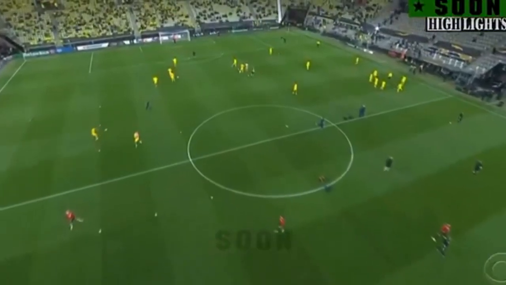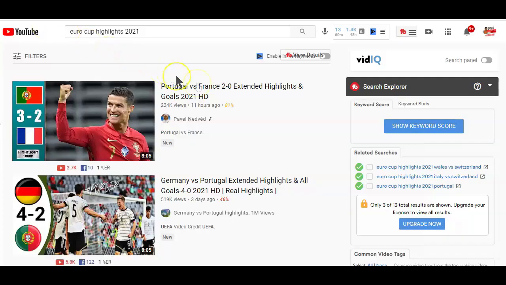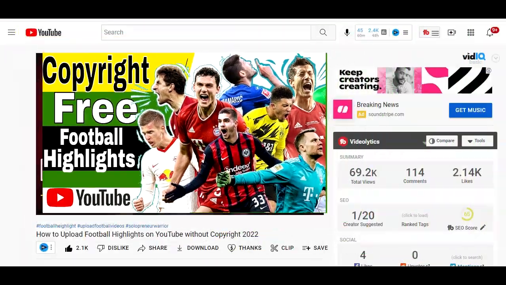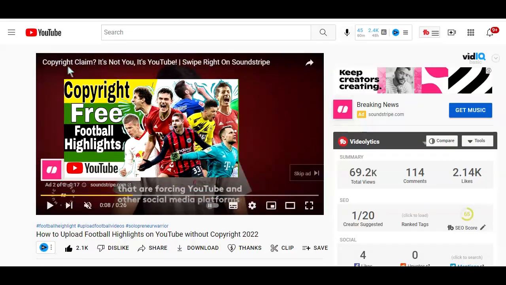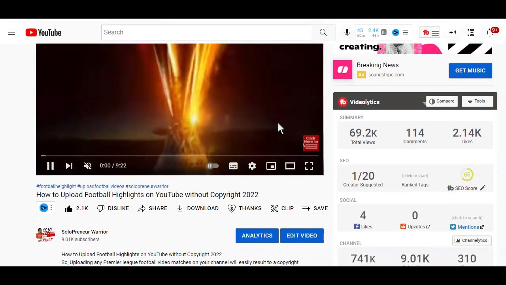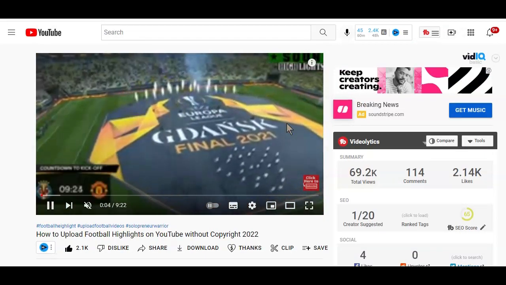So how do you transform a full football match video clip into a football highlight video without any copyright issues? Early last year, I posted a video on this topic. Here is a video, and in this video, I showed you how to use YouTube Fair Use guidelines to make football highlight videos free of any copyright claims.